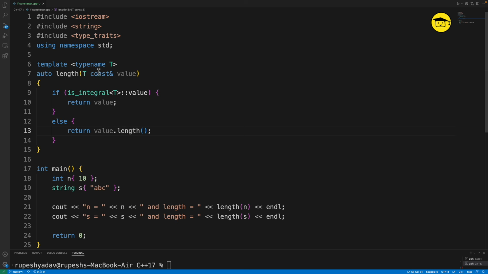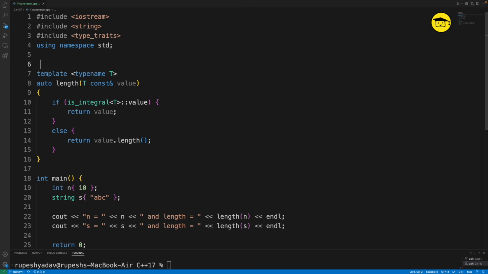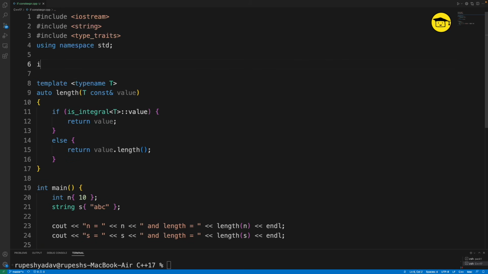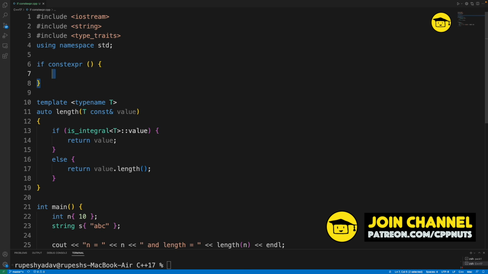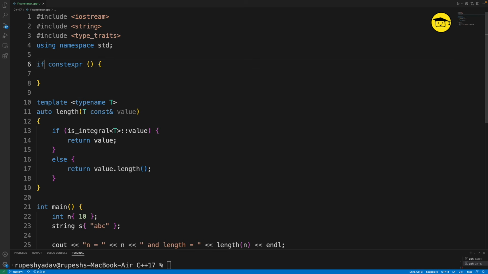This video is about if constexpr. So there is a new kind of if available in C++ now. It is like if constexpr, and then you will give the condition and the body. This is very familiar to us, but what is this constexpr doing here?